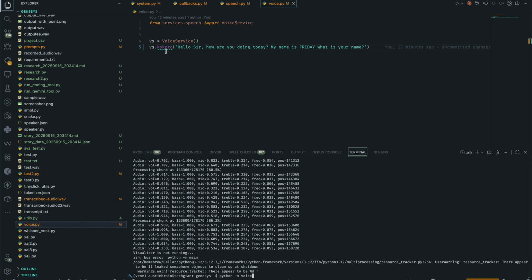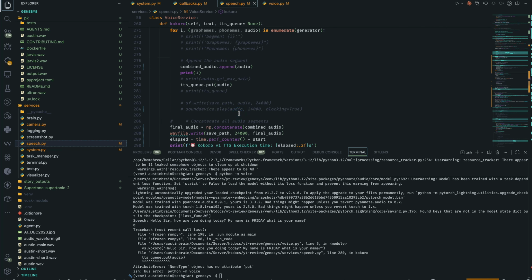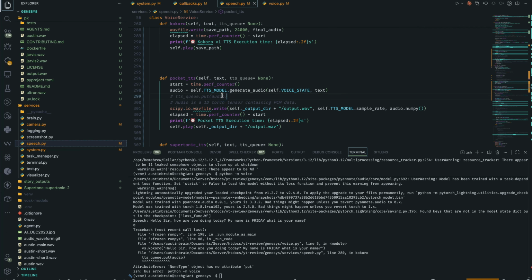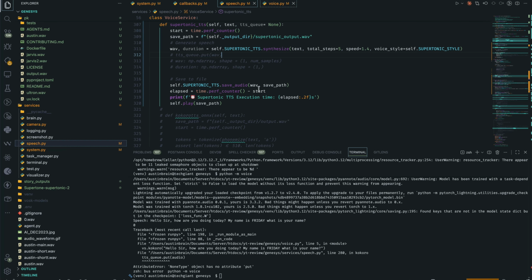We're starting with Kokoro. We're going to pass in the same text for Pocket TTS and also Supertonic TTS to get a more accurate execution time for all of them. Let's comment this out. This is only needed if you want to run the AI agent. For our test, we do not actually need it. Let's run it again.